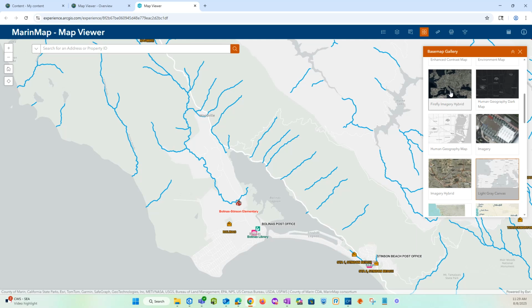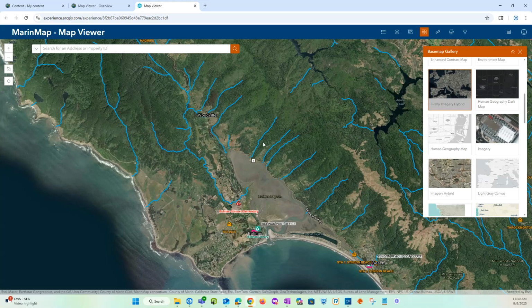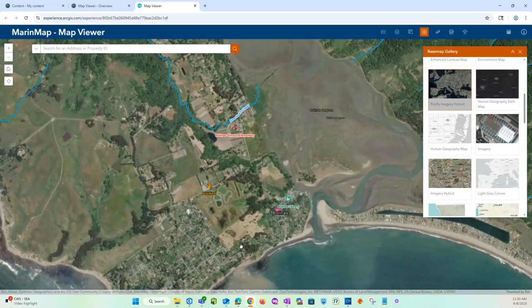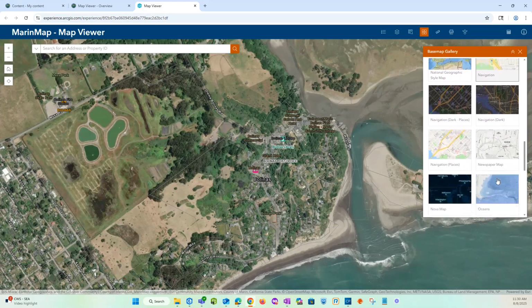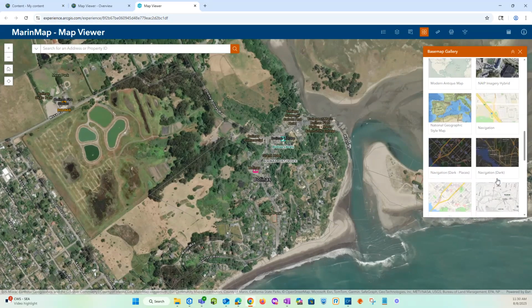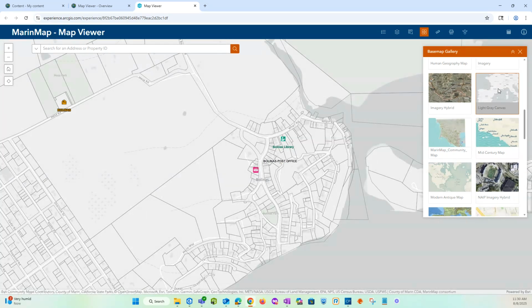For this example, I'm just going to choose this Firefly Imagery Hybrid base map, and I'll select that, and then you can see all of the layers are still showing on the map, but that base map behind those layers has changed to be the aerial imagery. By default, the application opens up with the light gray canvas base map, but you do have the ability to select from any of these other base maps available here in the widget. I'll make that light gray canvas again and continue working through the rest of the widgets.